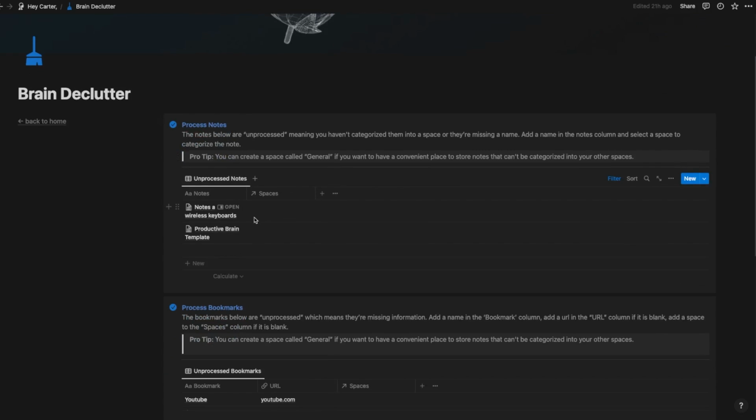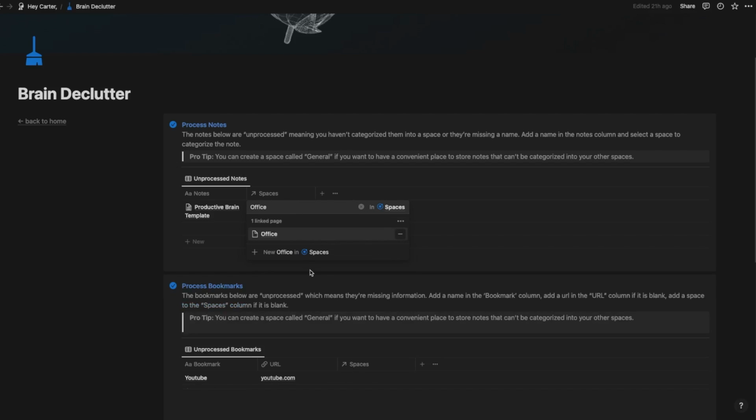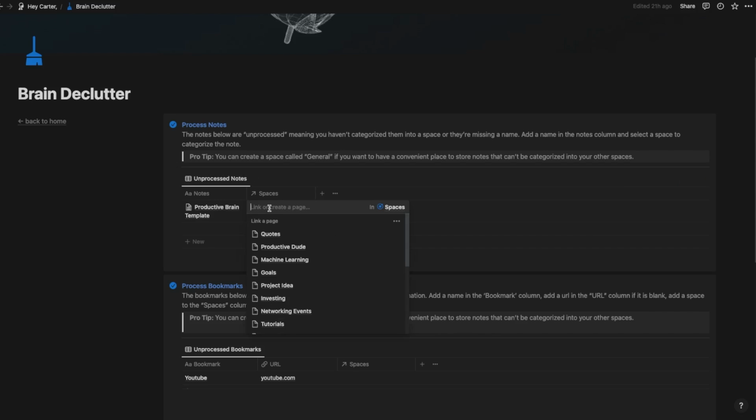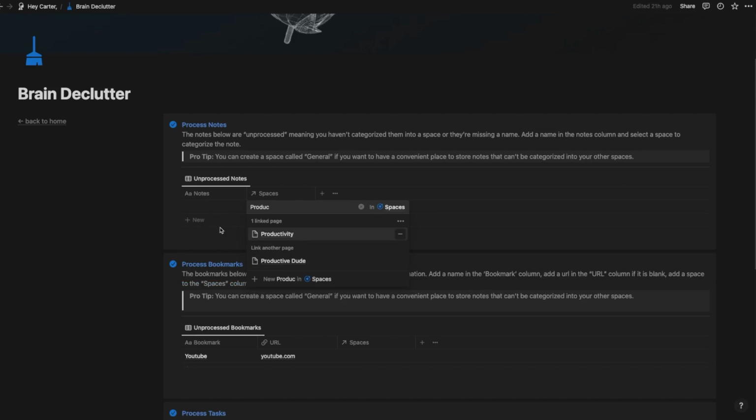So for notes about new wireless keyboard, I might see what spaces I have in here, but I think this would probably go under a new space, most likely, if I don't already have one for Office. Oh, I do have one for Office. So I would just add that to Office. And then productive brain template notes, I would add to, let's say, productive dude, or I think I have one called productivity. So I would add it there.